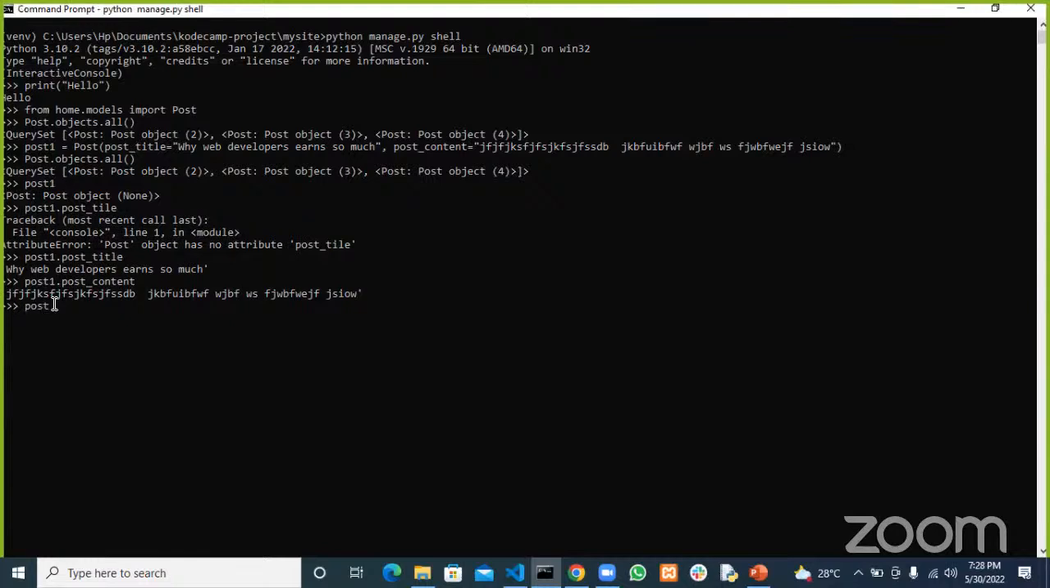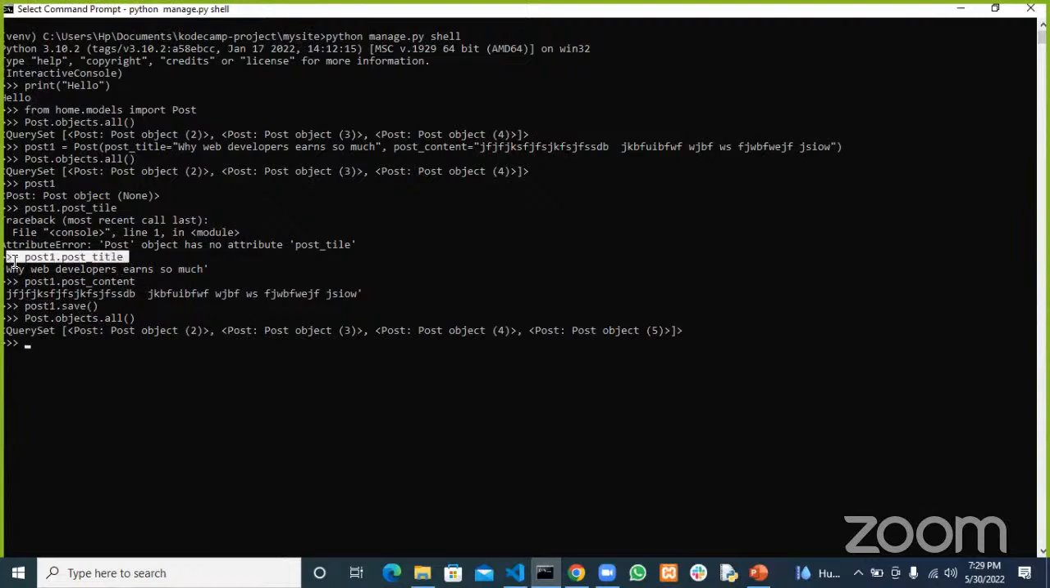We now say post1.save, we now use the save method. This is a method, so you have to initiate it, and to initiate a method we use the open and close brackets. Now if I click enter, nothing happens. But if I run this command, Post.objects.all, we now have the fourth content, which is this one here. So this has now saved that new post to our database. This one retrieves the title, and this one retrieves the content.